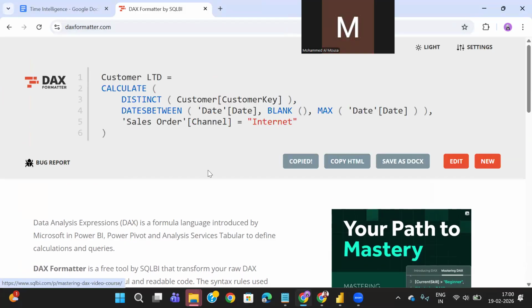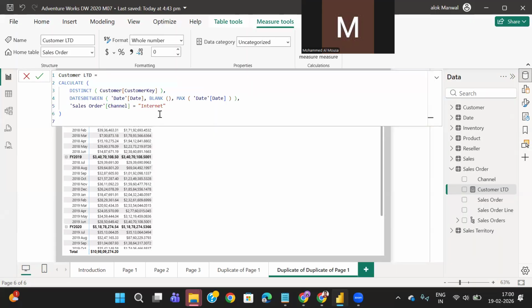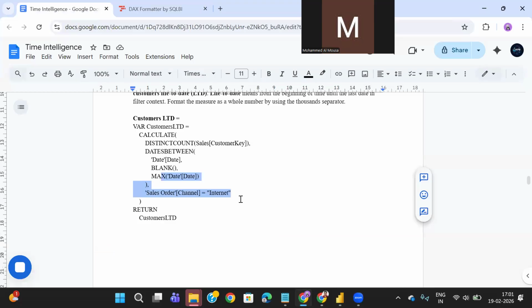Okay. Let me copy it. Paste it here. What issue do we have here? We are going to calculate distinct customer key. That's okay. Dates between, that's blank. The sales order is internet. Yeah, we are correct. Let me see, so what do we have to do? We have calculate distinct count sales customer key, dates between dates blank this and this. Yeah, we are correct.